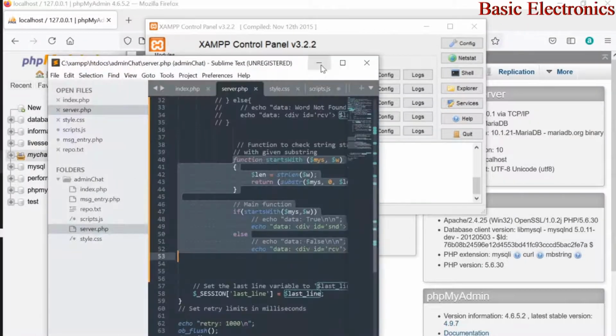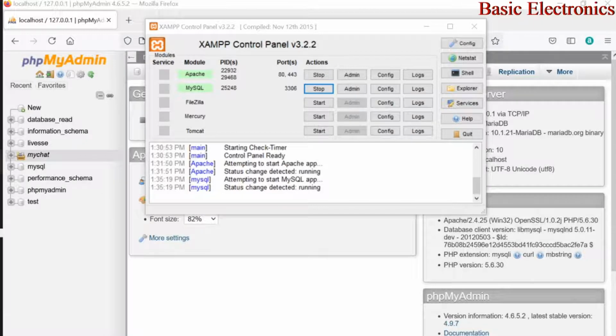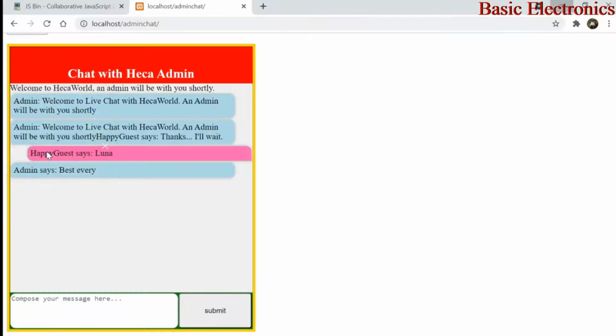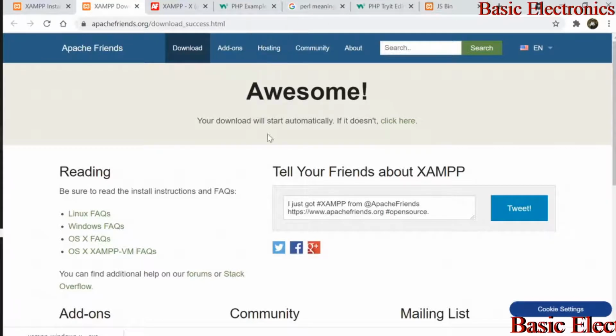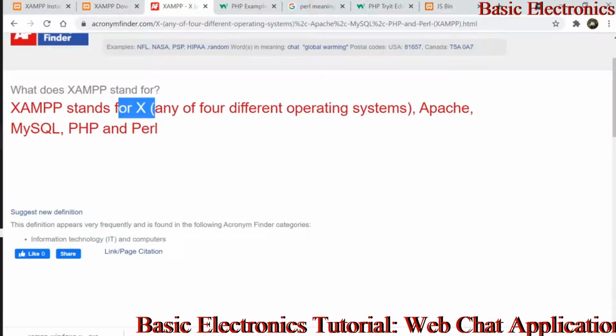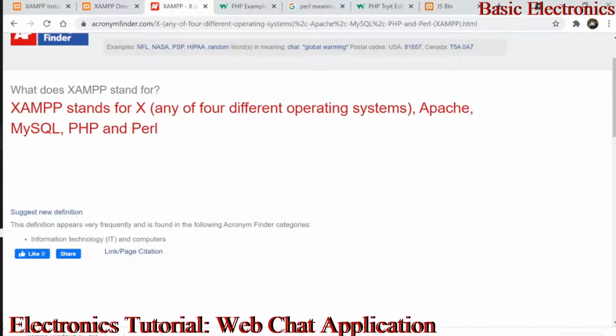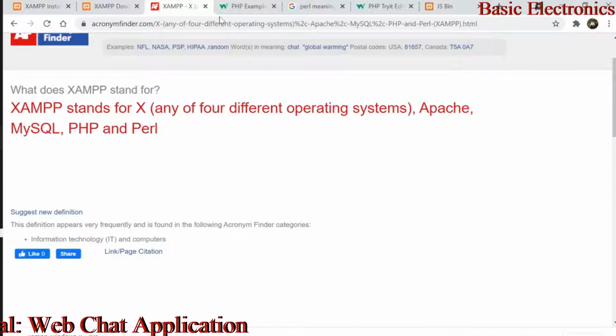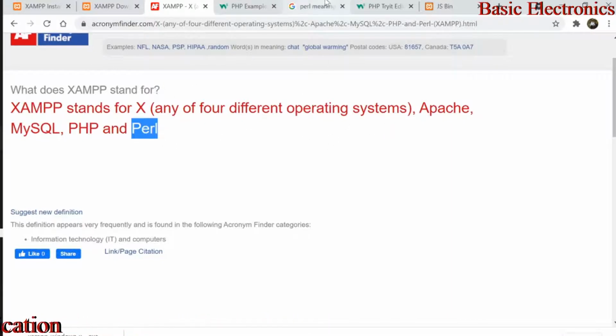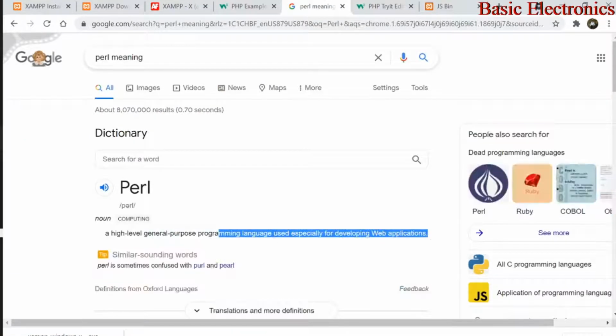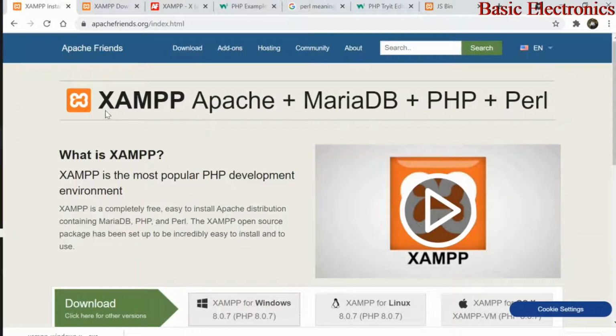We're gonna go back here. Before we do this, let me show you something. Alright, so we've done that. So let's just look through this. XAMPP, what does it stand for? So X standing for the operating system, Apache, MySQL, PHP, and Perl. So what does Perl stand for? It stands for a programming language used for web applications. Alright, so XAMPP then is any operating system, Apache of course for web, MySQL, PHP, and then Perl. Alright, okay, let's go back and look at some other things.